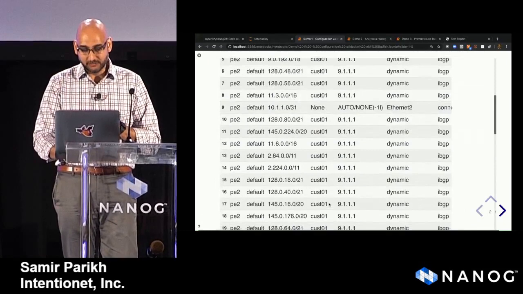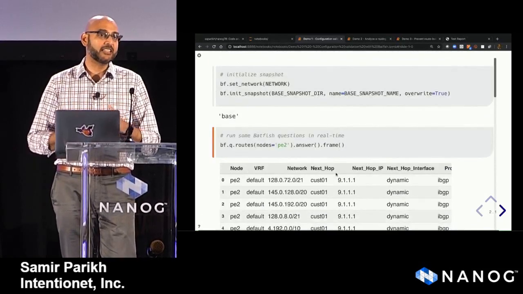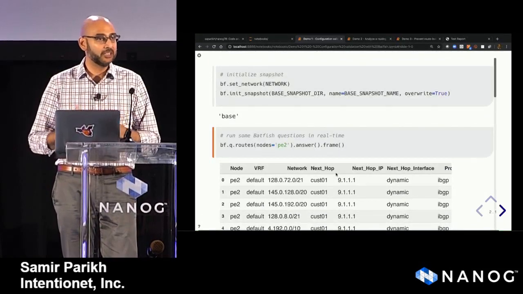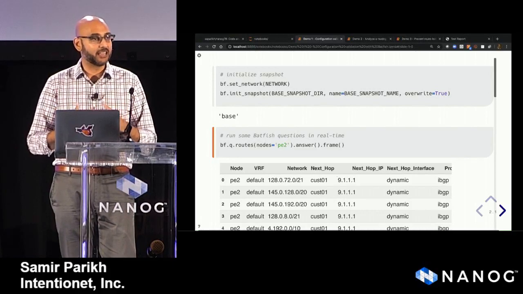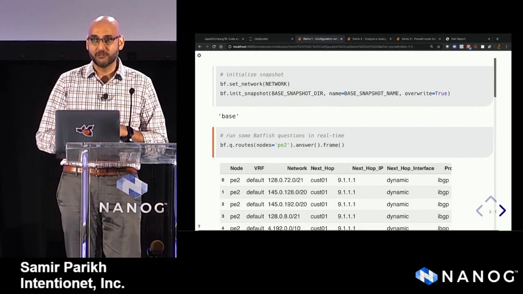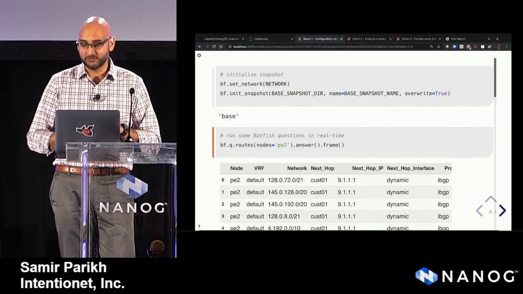I just showed all of them, but let's not scroll through them all. It's very easy to extract any information that Batfish has computed. There's an API call that allows you to extract that. The most common output is a table format that you can then integrate in any sort of automation workflow you might have.